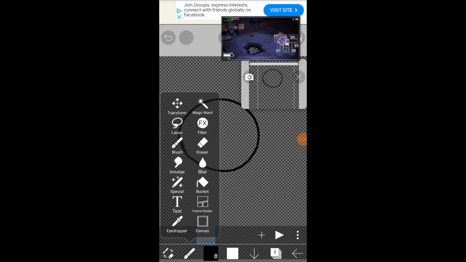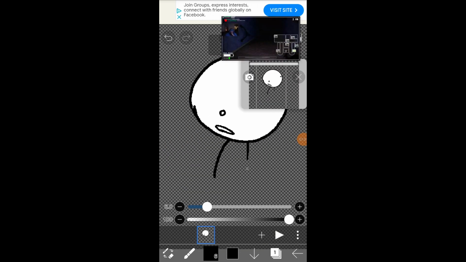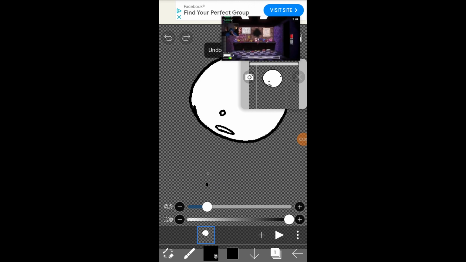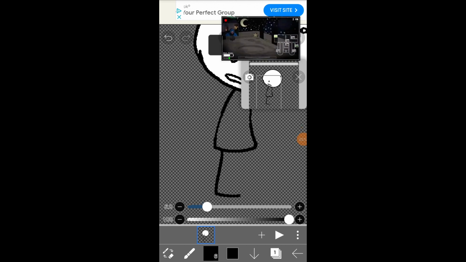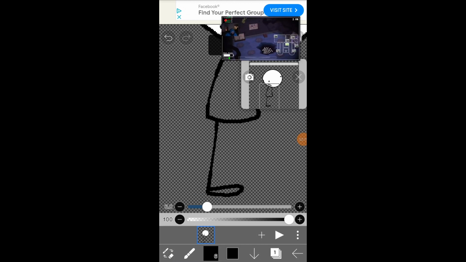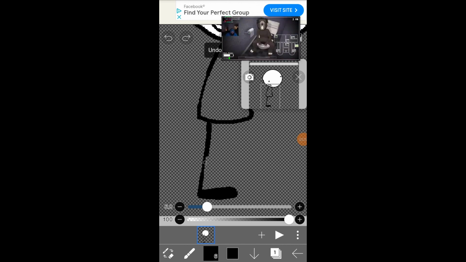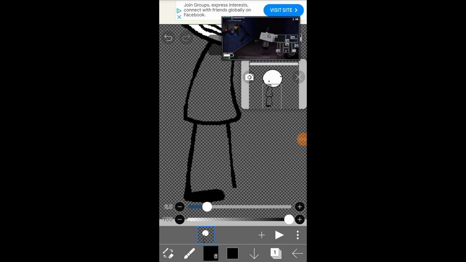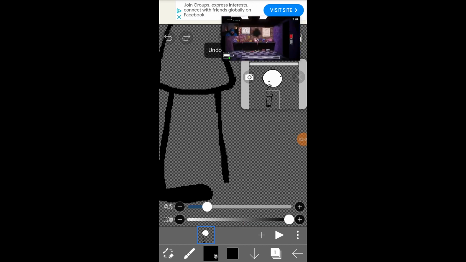Takes me a few tries to get it right. Make sure you color in the head, you know. Next up, torso on a separate layer. Now I do the legs on the same layer, but you can make them on a separate layer. It just makes it look a lot more connected and smoother if you do it on the same layer.